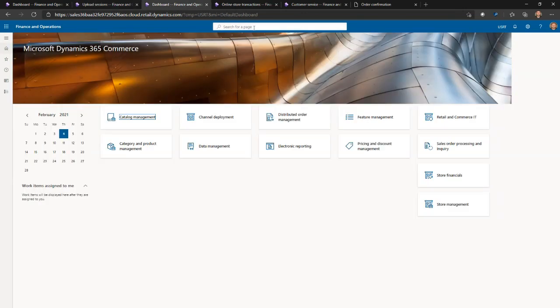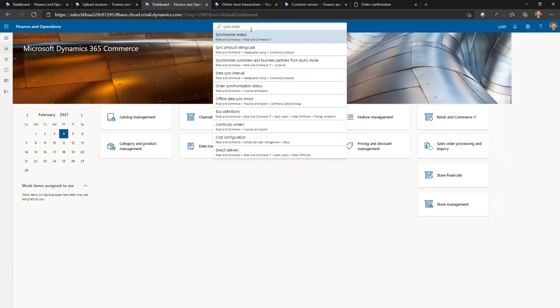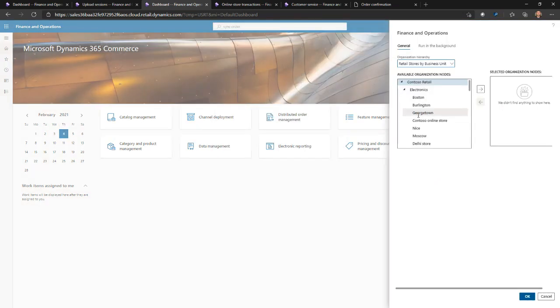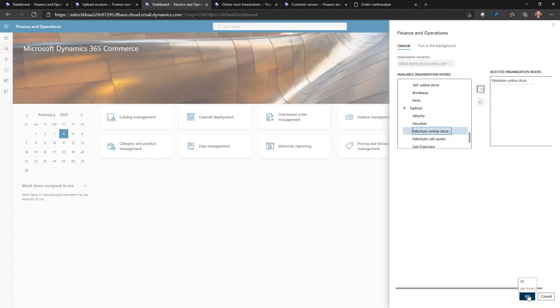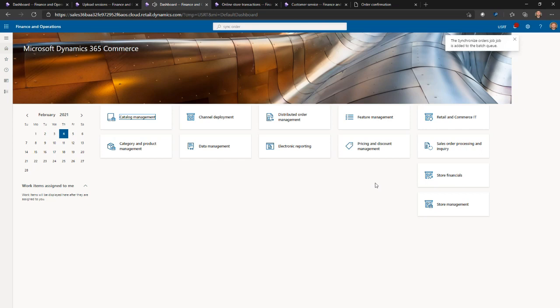So now I'll perform this sync orders function. And also this is something that I'm running manually, but normally this would run behind the scenes and you wouldn't need to do this unless you're doing a demo. So I'll synchronize the transaction from the channel database to the headquarters. That transaction data has been synchronized. Now this is creating the order and putting it in a format where I can further edit it.